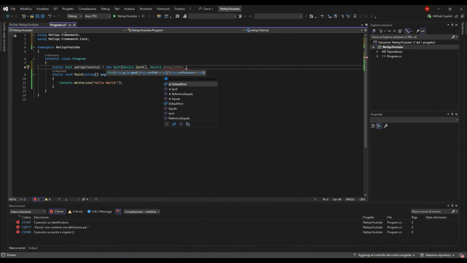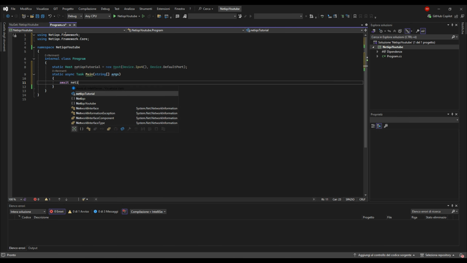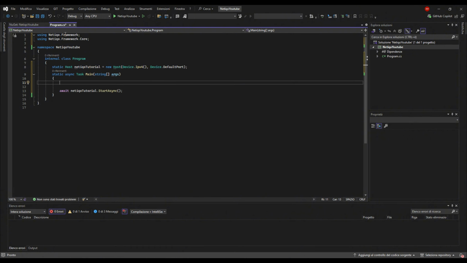Since we're launching an asynchronous web server, we need to make the main method asynchronous. Change the method signature to async Task Main, and don't forget to adjust the project settings if needed. Now call the host.StartAsync method to launch the server. This method will block until the server is stopped manually or an error occurs.